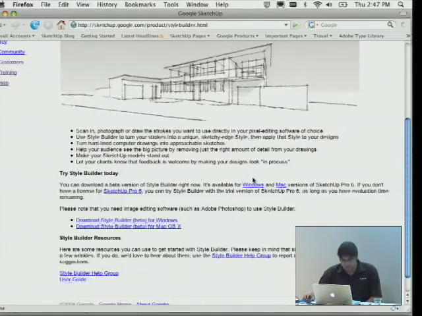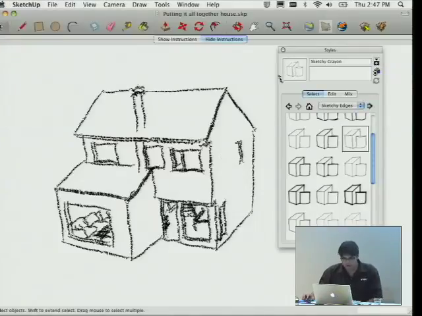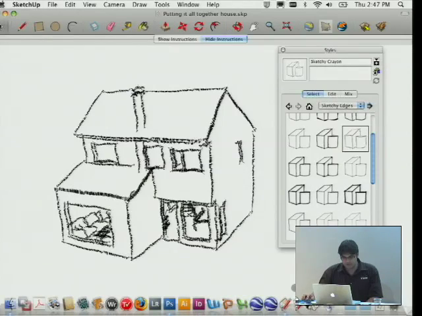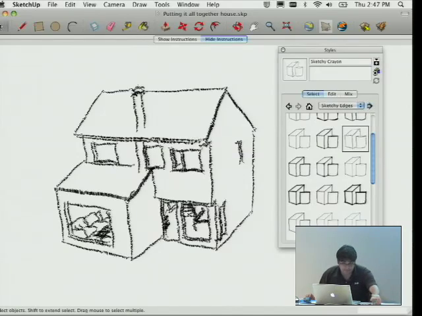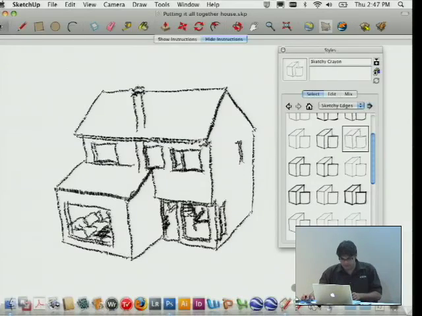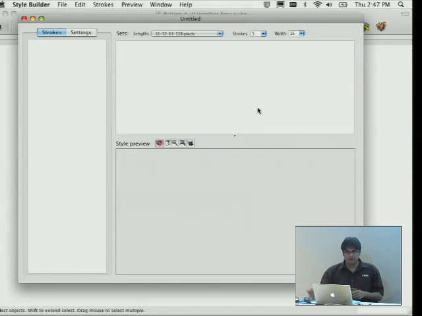You download it, you install it, and then once it's all set, you can actually launch it. So it becomes an application that lives in the same folder as Layout and SketchUp. I've got it here on the dock. I'm just going to launch it. And when you first launch it, this is what it looks like.